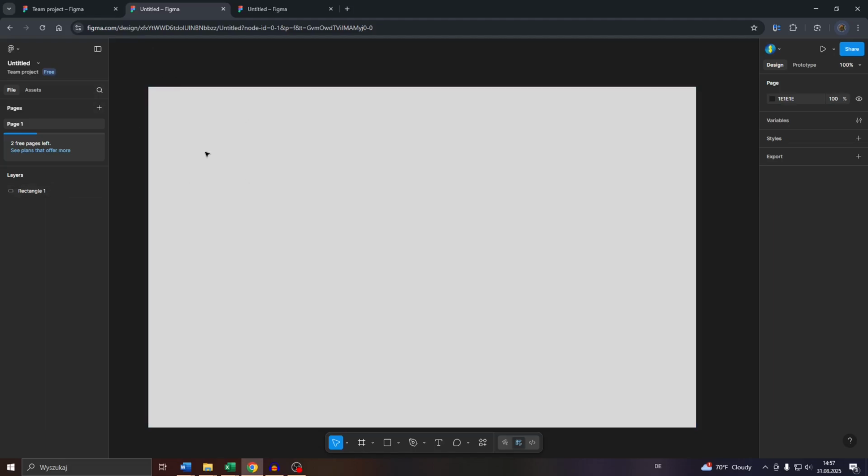Head over to your design or project on Figma. Let me go with this one here for demonstration purposes. So there are basically two ways how you can rename your designs.